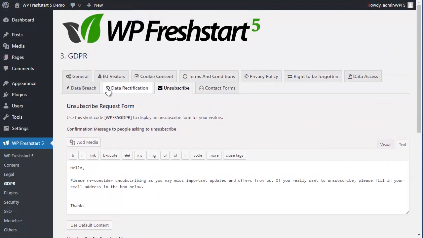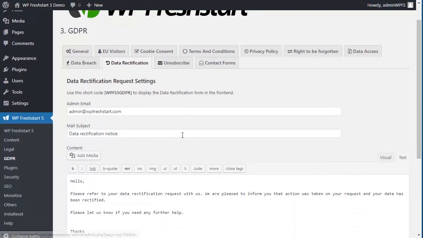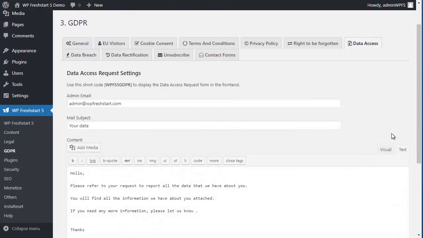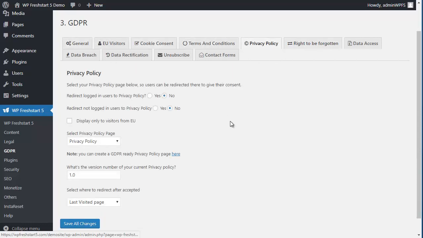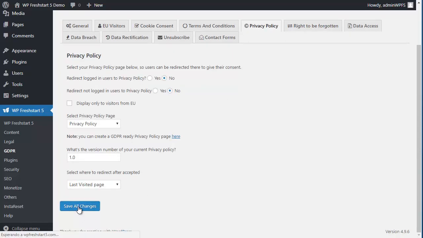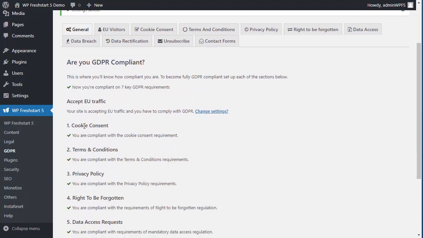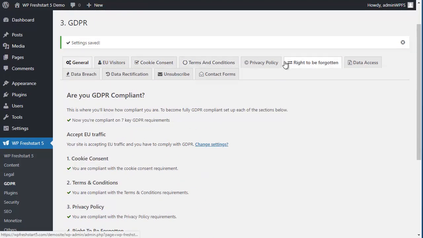All right, so let me quickly check. The contact forms also is optional. You can display a checkbox in your contact forms as well. So this is filled in, this is filled in, data access is filled in, right to be forgotten as well. That's the policy. So we click save all changes here, and then we're going to visit. So you see, now we're compliant on the 7 requirements. Good consent and obligations. So that's it. Just go step by step, fill in the necessary data, and then you're good to go.